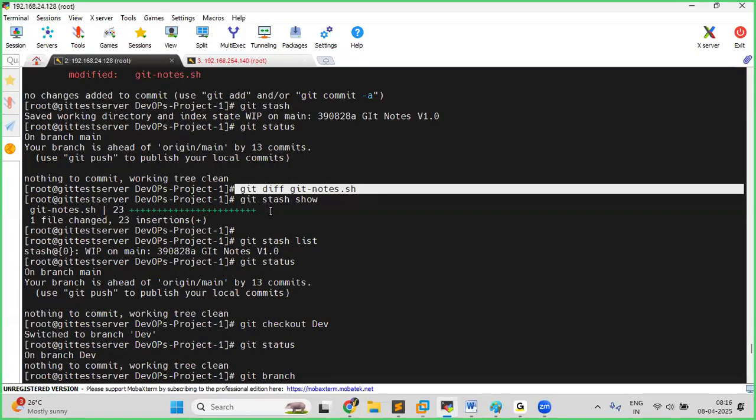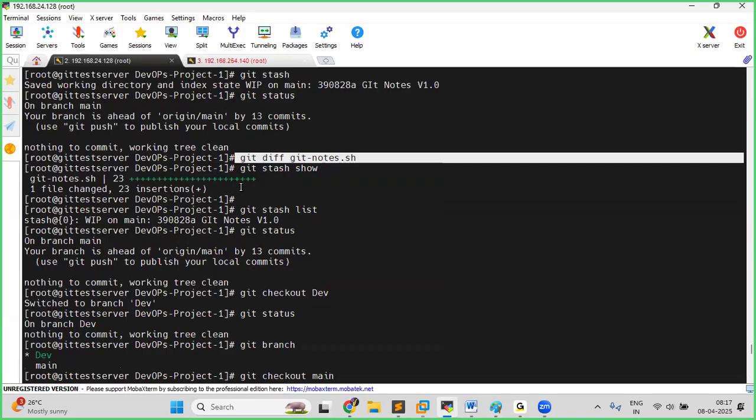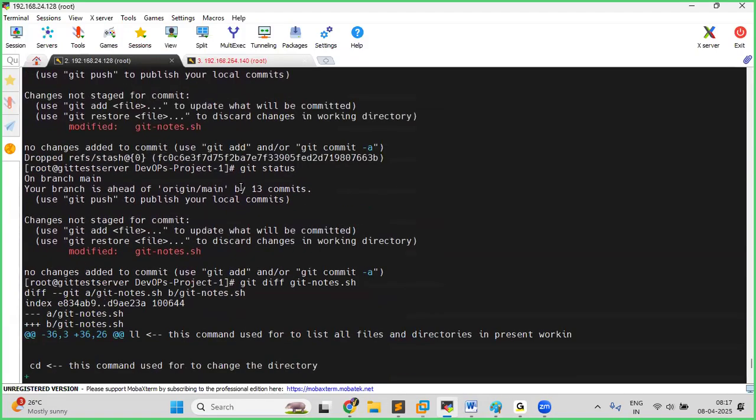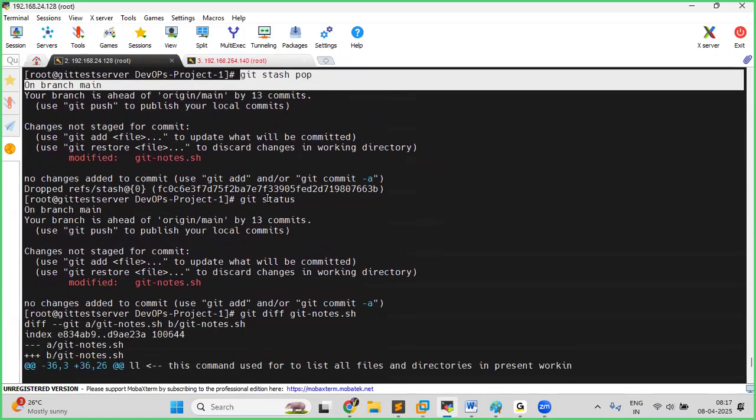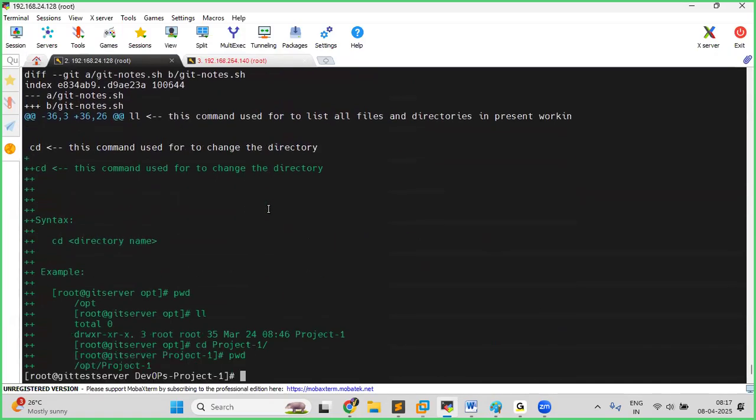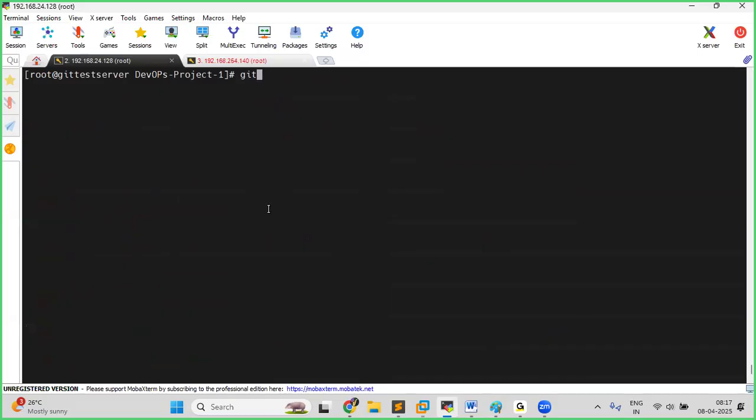After stashing, we have applied that git stash. Sorry, what is that? Git diff file name before stashing. See, after popping out, we are seeing that once again. Now, if we try to switch once again, same situation.